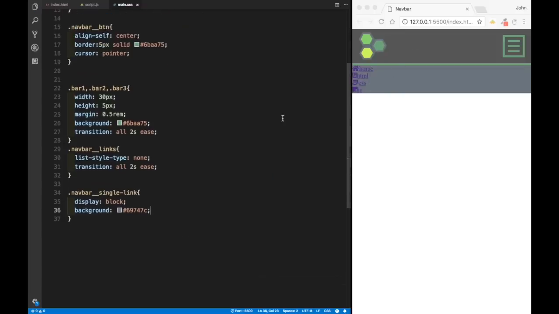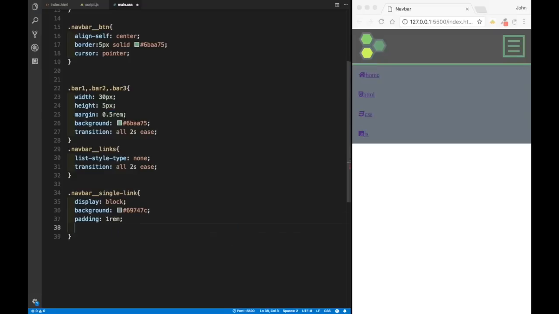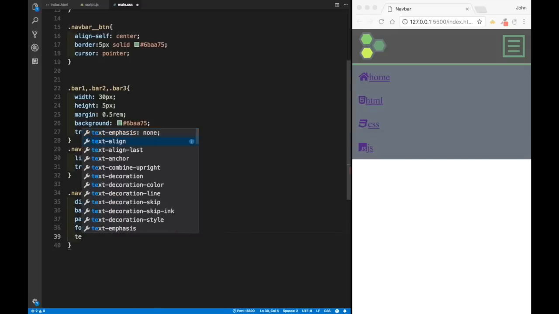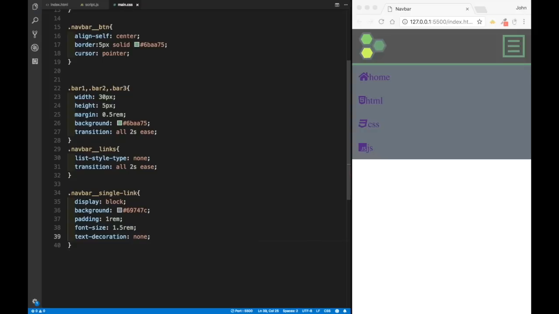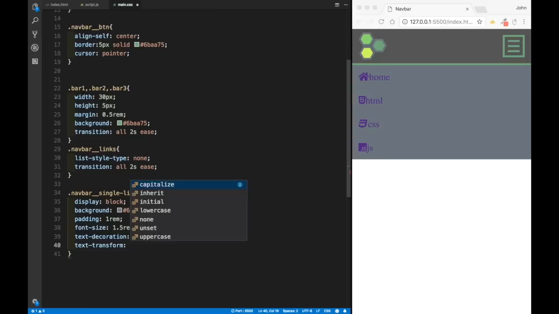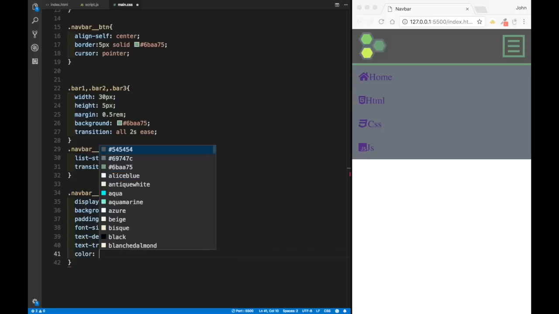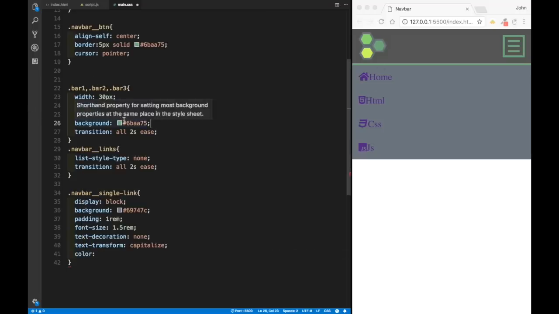This is going to be the background for each and every link. Then we're going to have a padding all around 1 REMs. Then we'll have a font size. This is going to be 1.5 REMs over here like this. Then we're going to have a text decoration. We're going to say none. We don't want any decoration. Text transform. Let's do a text transform. And we're going to say capitalize. So we're going to have this first letter uppercase. And then we'll have a color, the actual color. And the color, we're going to copy this green one over here. So we're going to go ahead, copy this, and paste it. So now I have my color for the links.